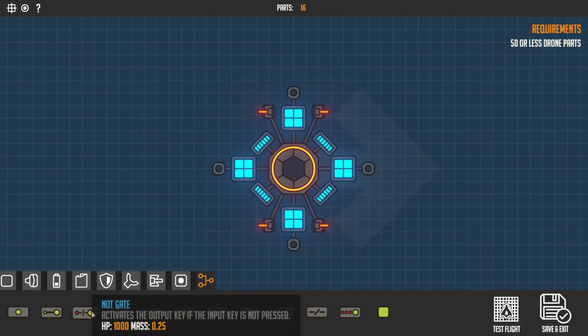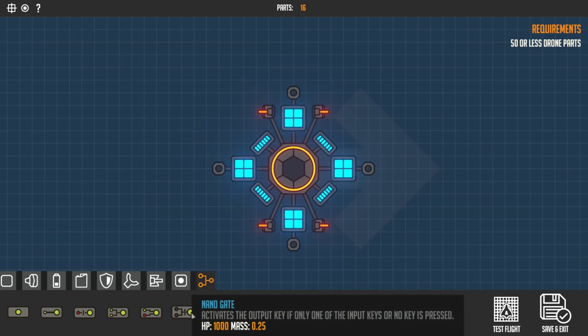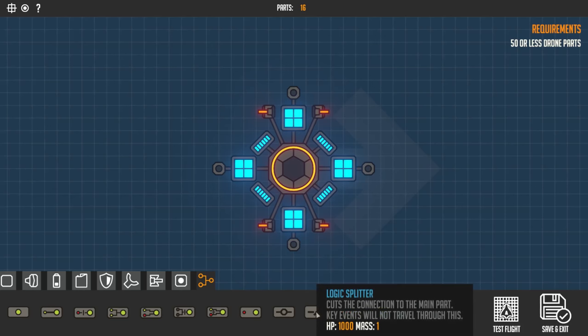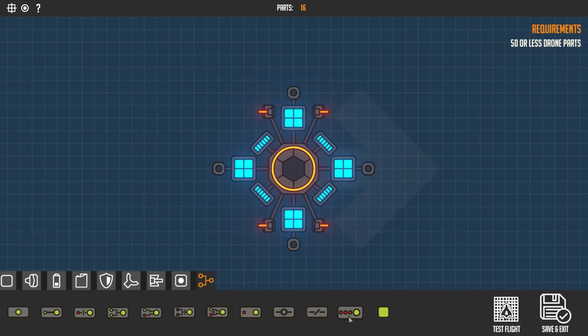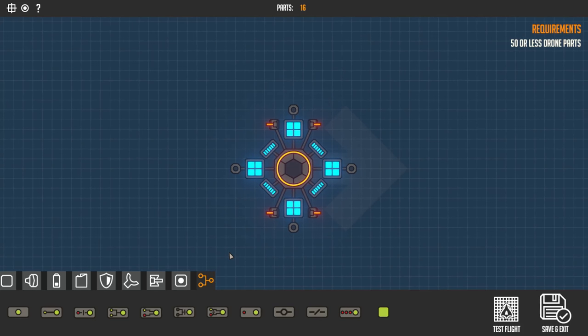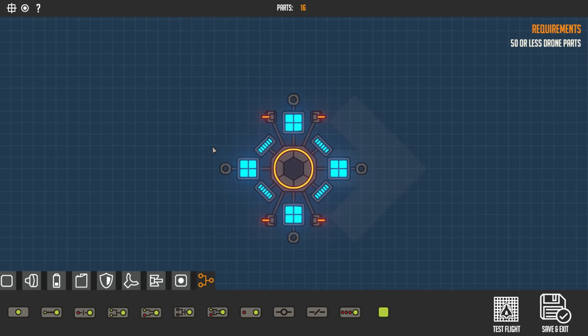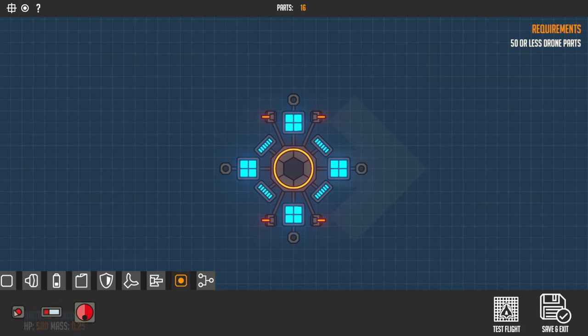There's buttons, if gates, not gates, and gates, OR gates, NAND gates, XOR, switches, logic connectors, logic splitters, impulse giver, and color LEDs. So there's all these logic gates you can use to make your drone pretty much autonomous, to just do stuff on its own and have all these conditions. Now, I'm not really familiar with any of this, because if you watch my Factorio stuff, you know I'm terrible with this type of stuff.